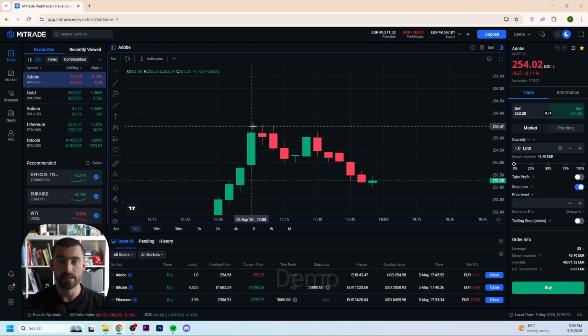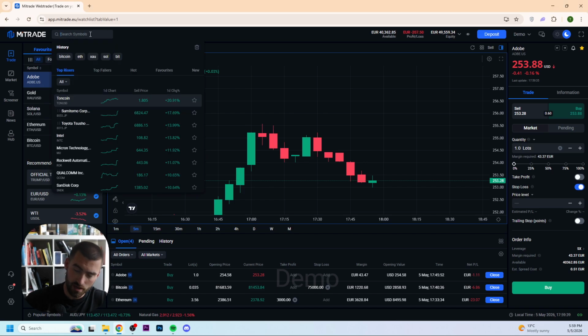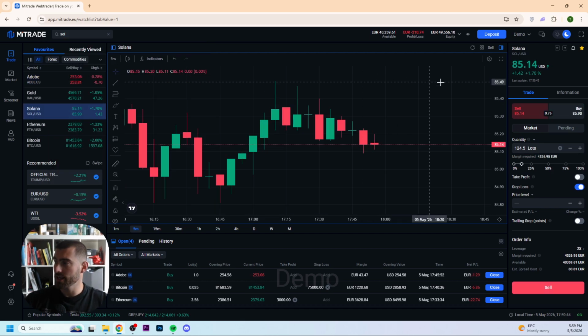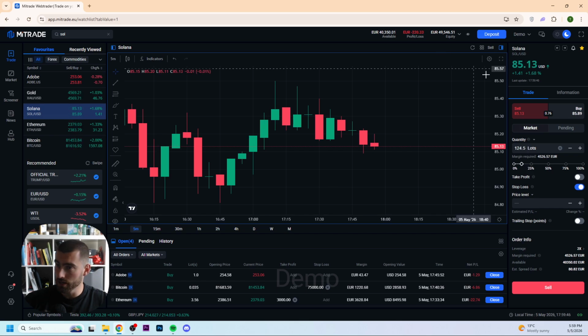on Mitrade. And if you want to do this, it's quite simple because first of all we search for a symbol where we want to trade on. So let's do, for example, Solana. Then we click right here on Solana to US dollars. And then from here, what we're going to do is select right here sell or buy. Now let's do, for example, a buy, a long position.